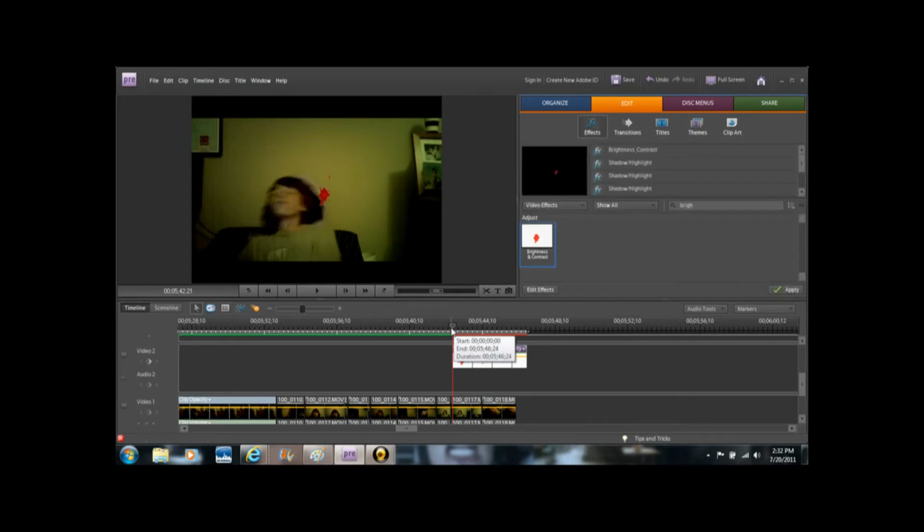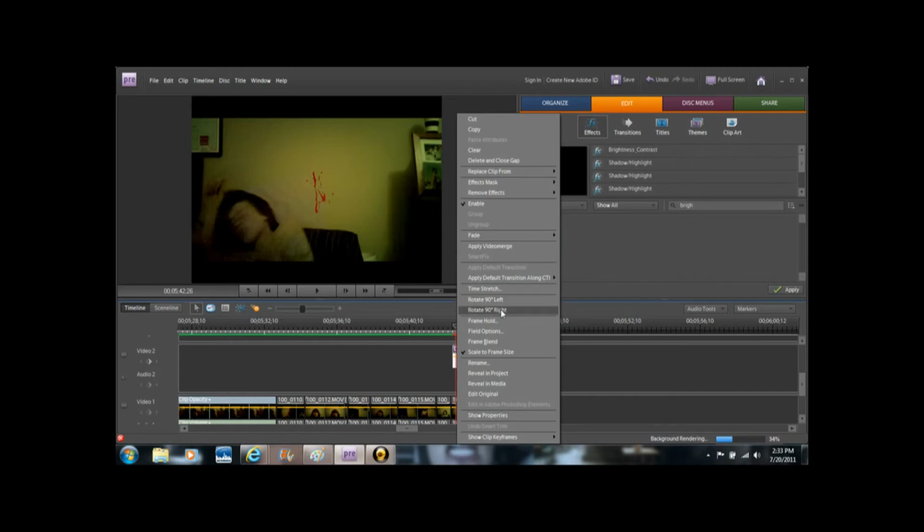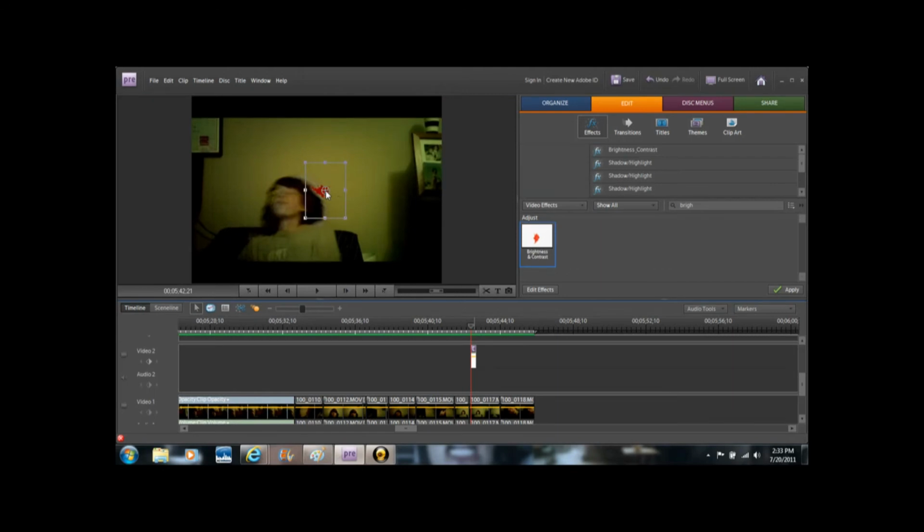And then after you have it at the color, you're going to want to cut it off because it's only going to show a little bit. So at about right there, before it starts coming out again. You're going to want to cut it, but then you see that it's squirting up. So right click on it and hit rotate 90 degrees right, and that's going to rotate it. Now it's at the angle that my head is at. Now you're going to want to move it over a little bit to where it's going to be blown.